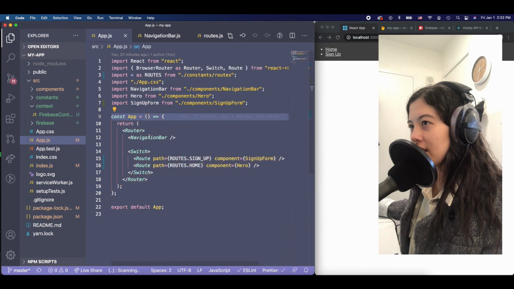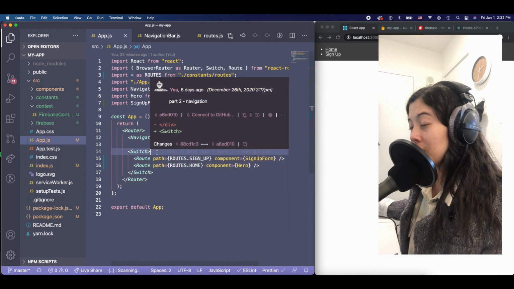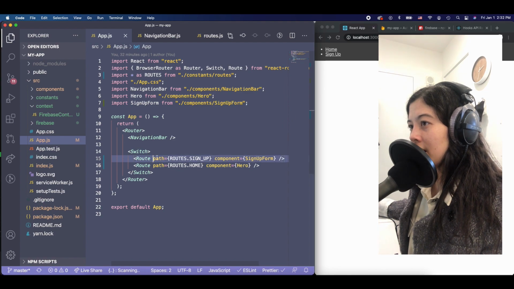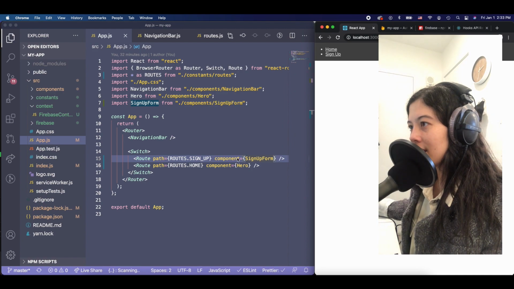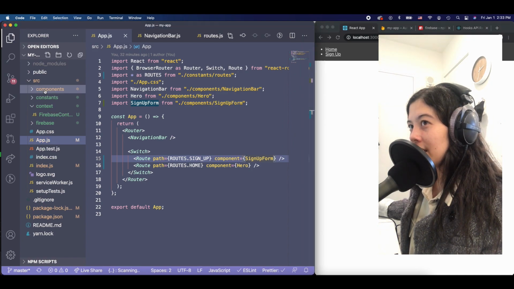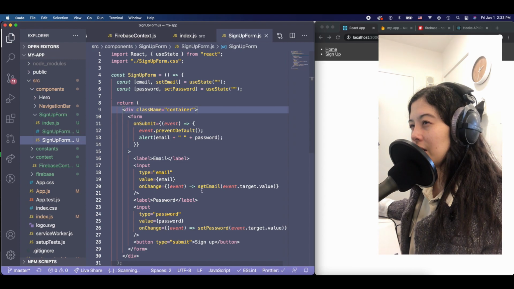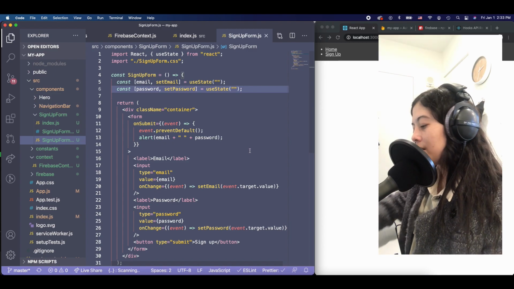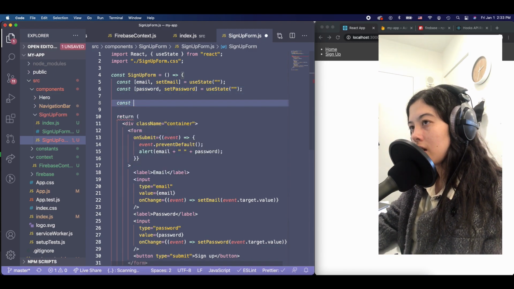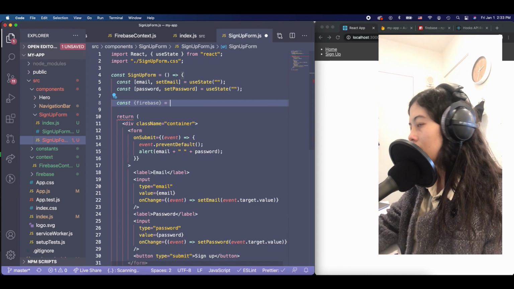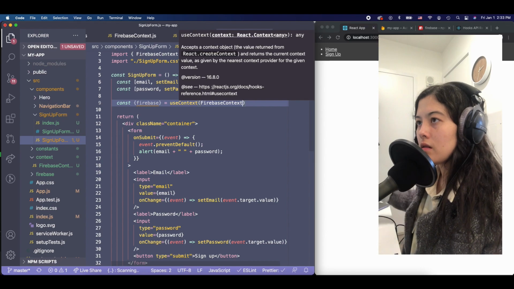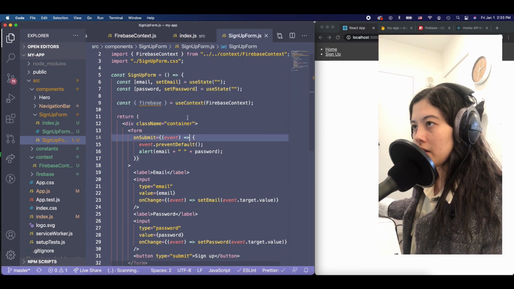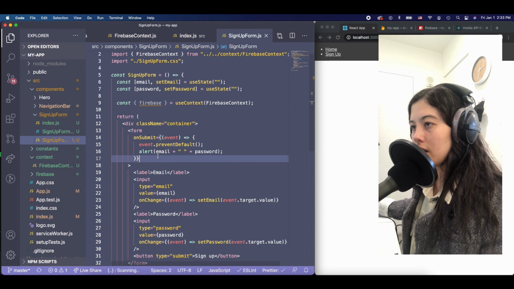So if you'll remember, inside app we have this switch component, which is going to render different components depending on the path. So for sign up, it's going to render this sign up form further down the tree. So in sign up form, what we need to do now is be able to get the Firebase context. So let's do that. Call Firebase. Okay. Looks good.